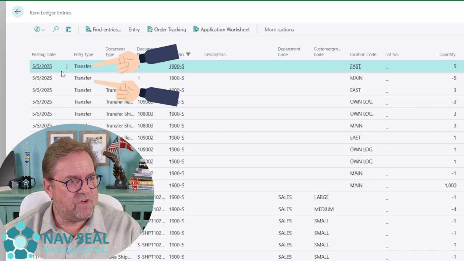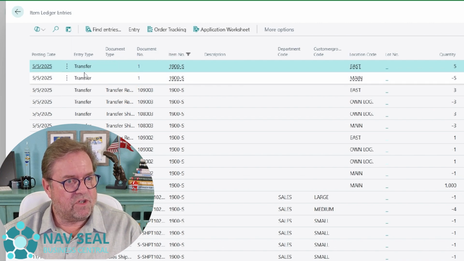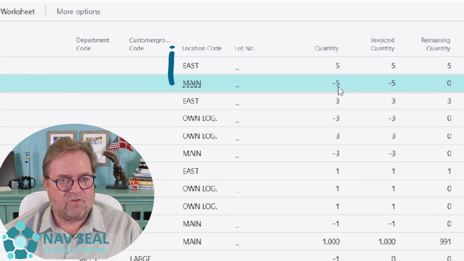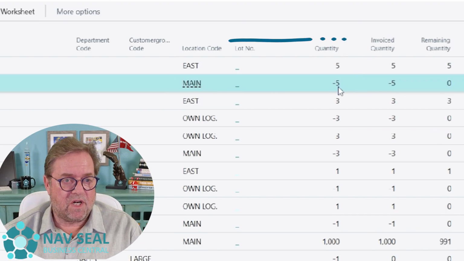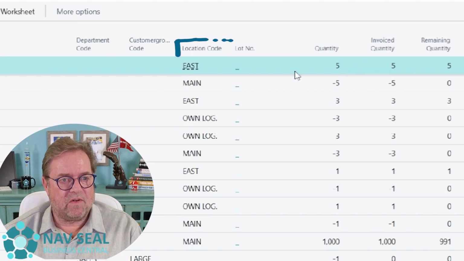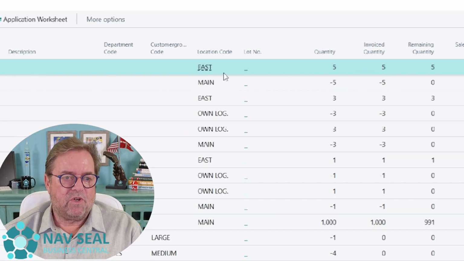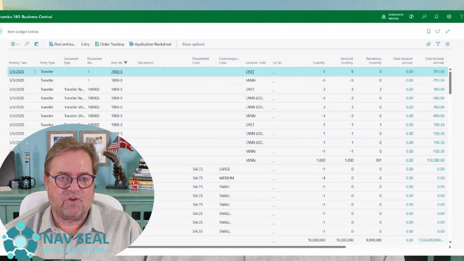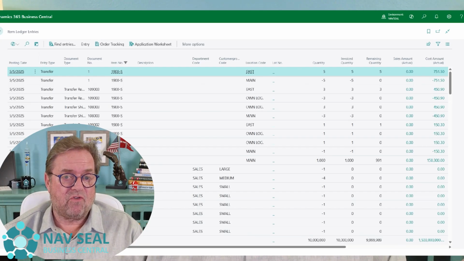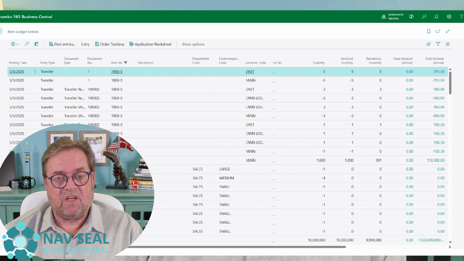So we have 2 transactions up here. And you can see with the same date, I used the same document number, same item number. And do you see here, we have the second line down here. So that is the transaction that actually takes it out of our main location. And the next transaction is where it puts it into our East location. So you see, with one line in our Reclass Journal, we have made a transaction that takes it out of our main inventory and puts it into our East location where we want to receive this.